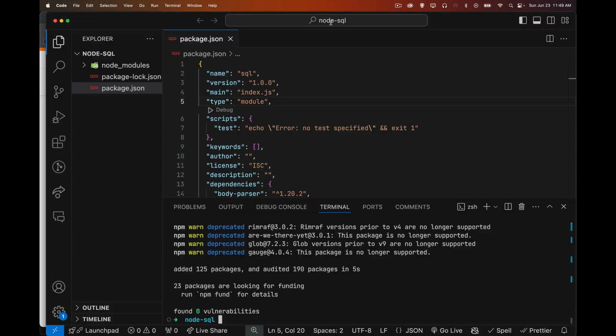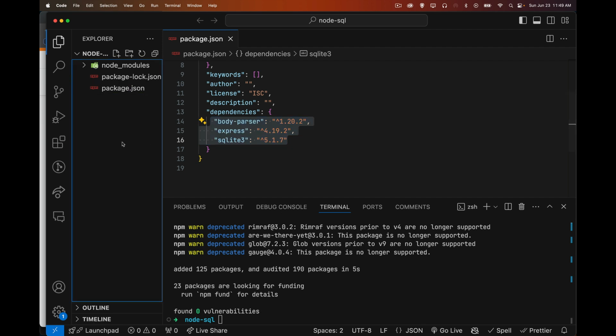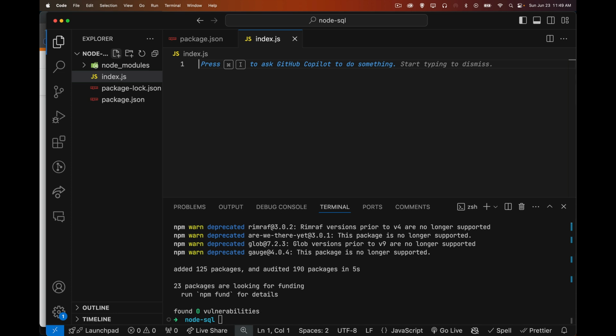All right, so we have that installed. If we look in our dependencies, there they are. There's the 3 dependencies, and this is the version of SQLite3 that we're using. Okay, so we need an initial file for our API. We're going to create a file, app.js, index.js, call it whatever you like. This is the home page. This is where we're going to be setting up our Express application to run.